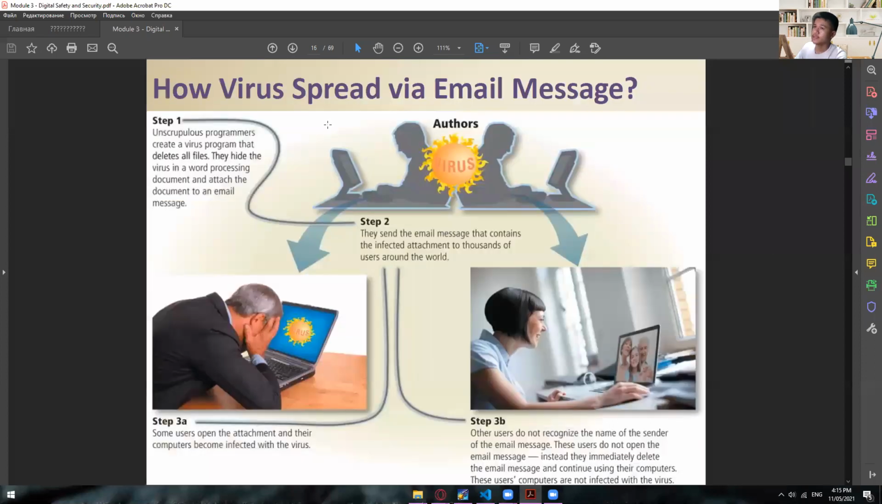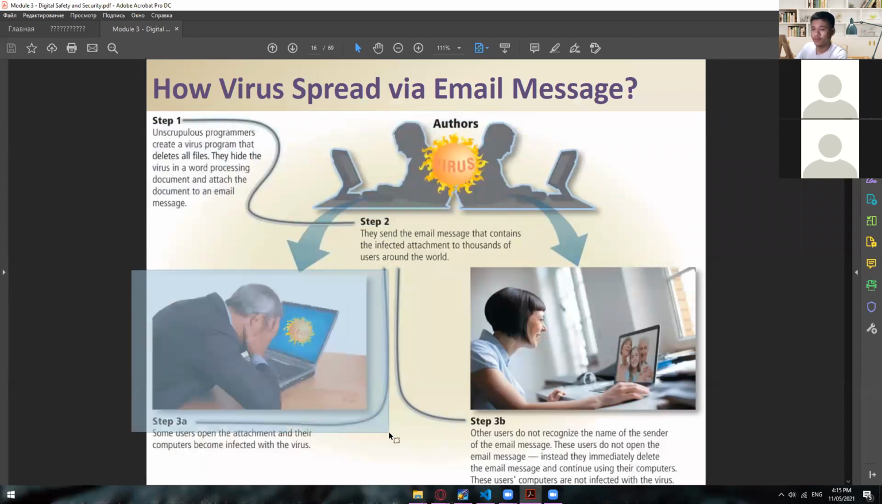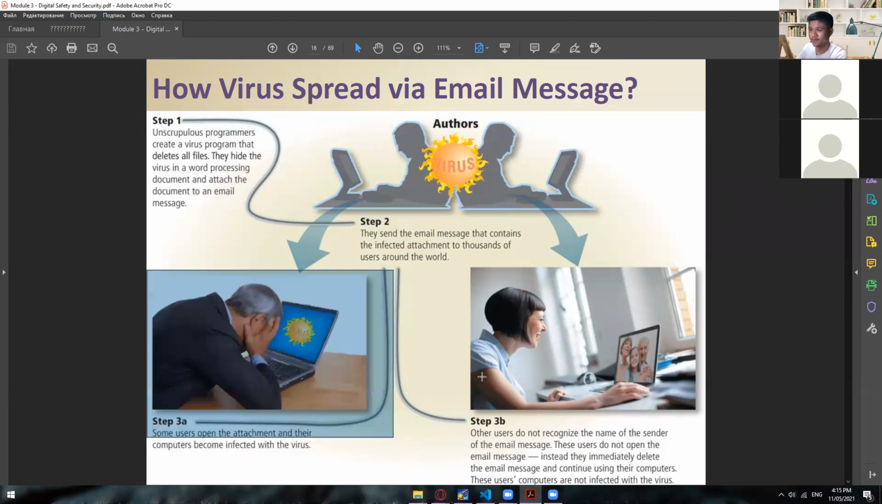Okay, so the next one right here is how viruses are spread via email message. So of course, step one, someone will create that virus, and then step two, they will send that virus into someone's email. So we have two scenarios. The one opened that application, or that email to be exact, and then it gets executed on his computer. So voila, he now has the virus.